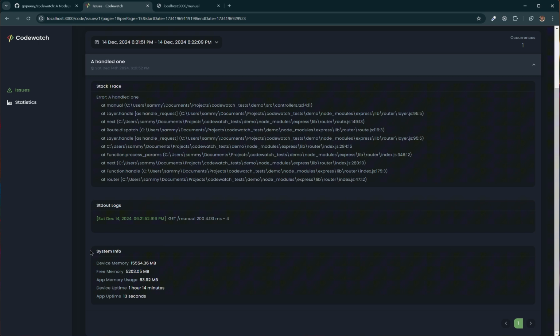And finally we get some system information, which is device memory, frame memory, app memory usage, device uptime, and app uptime. We also get stderr logs, which are logs that were sent to stderr, but the only reason we did not get it here is because nothing was actually logged to stderr. But let's continue. Now let's log more occurrences.